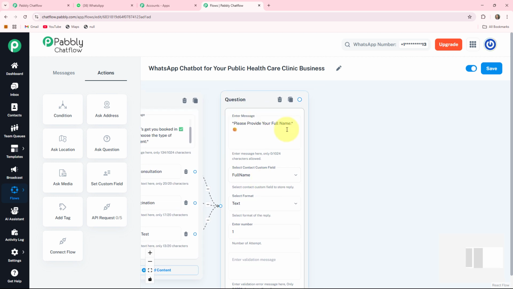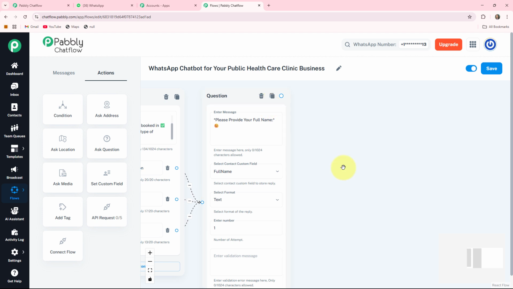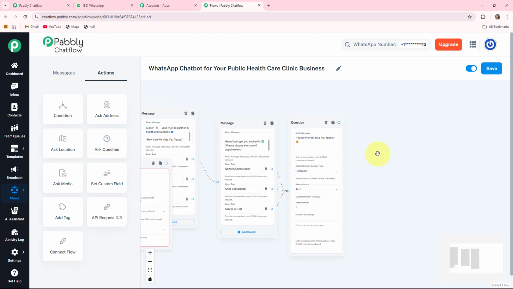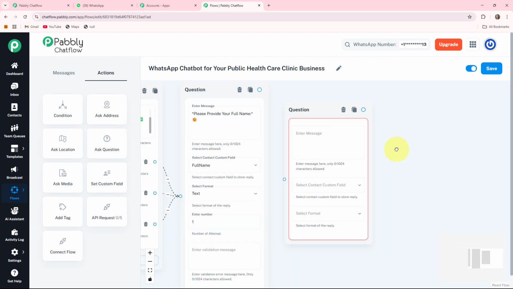After that, when my patients provide me their name, then I want to ask them about the preferred date on that day they want to book an appointment. For this I am again taking one another ask question. It will provide me one question box. I'll drag this box here and writing the message for my patients that please provide your preferred date for booking an appointment. Here I write it.